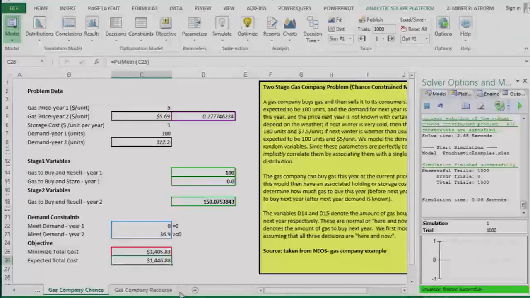Notice what we've achieved, though. We've achieved an expected total cost of 1.446. Just remember that number for a second. Now I would like you to think about this. What's going on here, really? We want to satisfy demand with 95% probability. That's a pretty high threshold, and it's going to cost us. Okay, we're going to be conservative. That is, we're going to buy more gas. We're going to pay more for gas, either buying it in year 1 and storing it, or buying it in year 2, in order to make sure that with at least 95% chance we're going to meet demand.